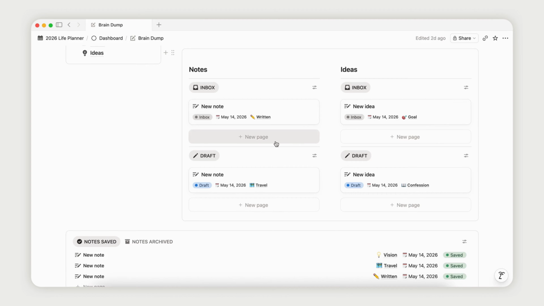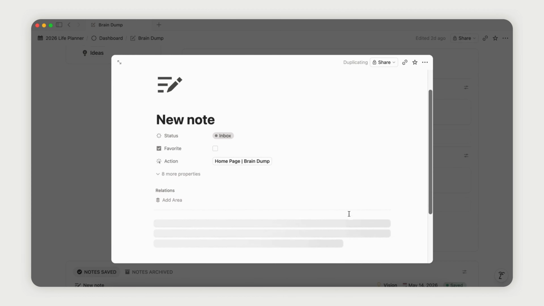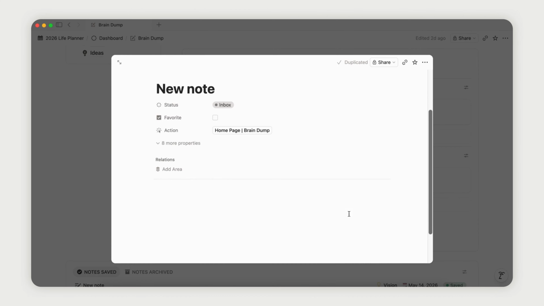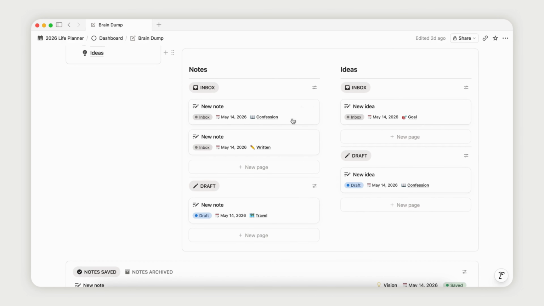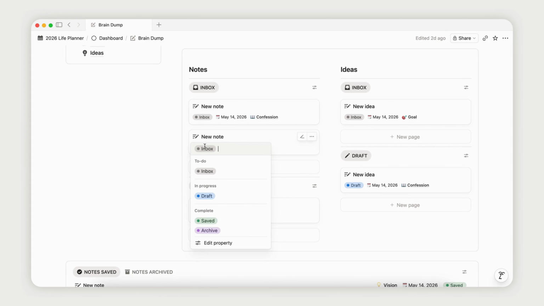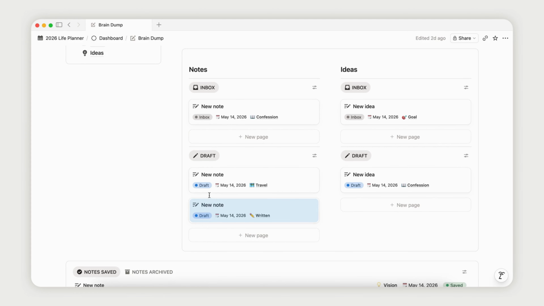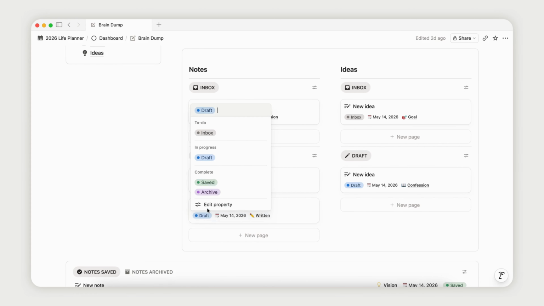To get started, just click on New Page in the Inbox section, either from the Notes column or the Ideas column. A new page will open, and from there, you can assign an area to categorize it. And at any time, you can update the status to reflect where it is in your workflow or how far along it is.